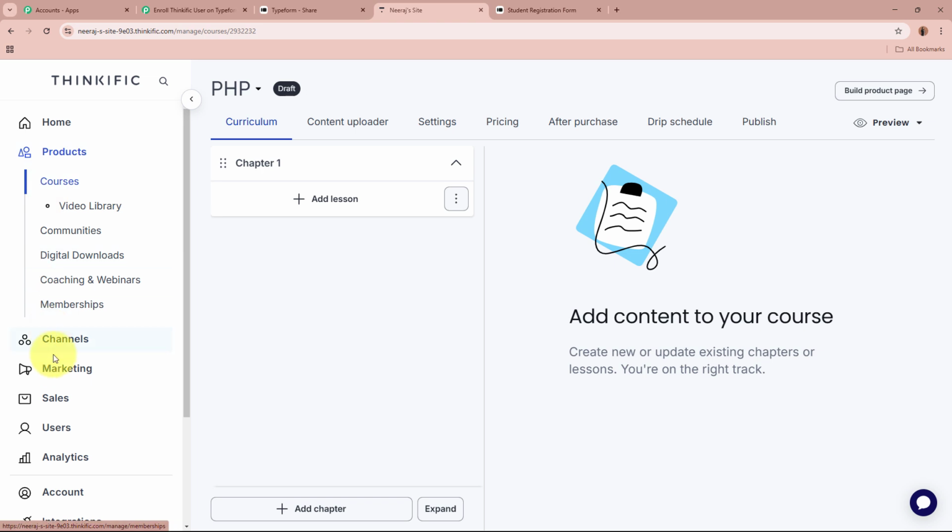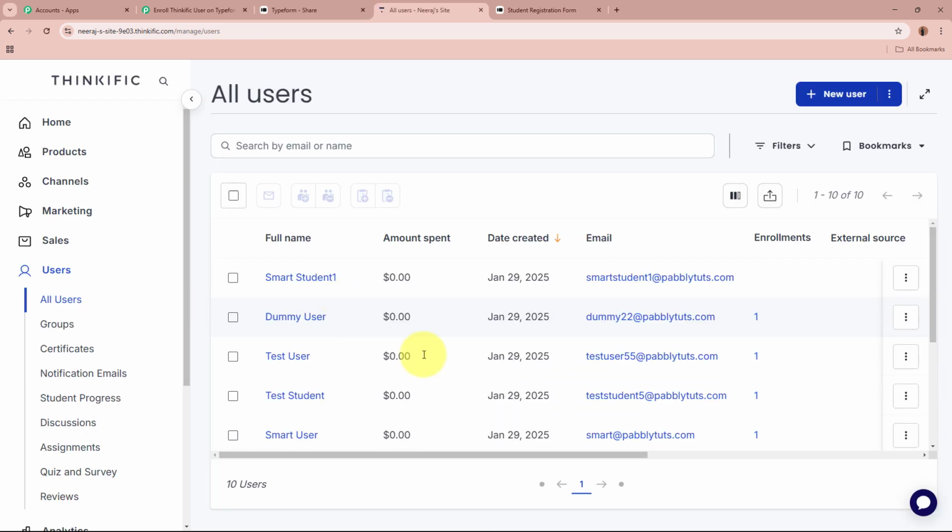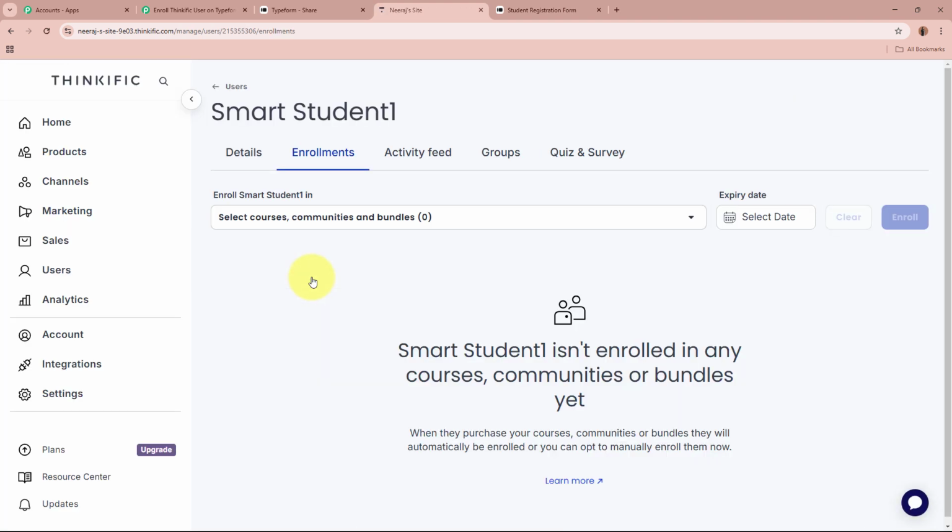After coming to my account, from the left side of the panel, go to the users and all users section right here. After coming to the all users section, you can see over here a new student has been created in my Thinkific account in the name of Smart Student 1. You can see right here.